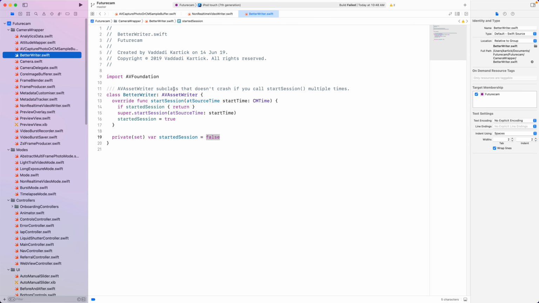For example, AV asset writer has a function start session that starts the session, which is part of video formats, which we don't want to get into. But all we need to know is that in order to write a video file, which is what asset writer does, we need to create a session before we start writing. But if you call this function multiple times, it crashes. I found that annoying. So I created this better writer, which just makes sure that it doesn't crash if you call start session multiple times. The second time you call it, it just returns. So that simplifies the rest of the program.